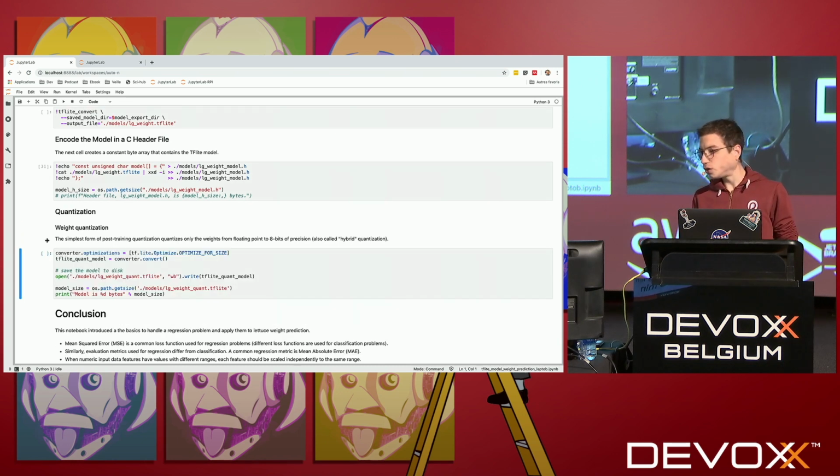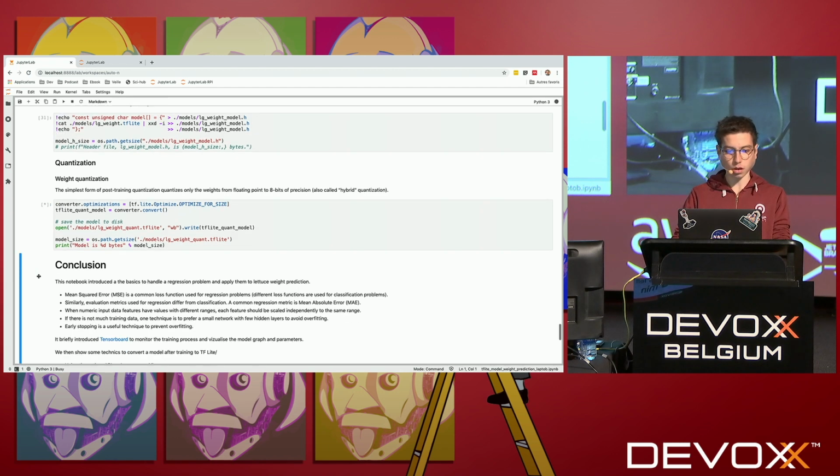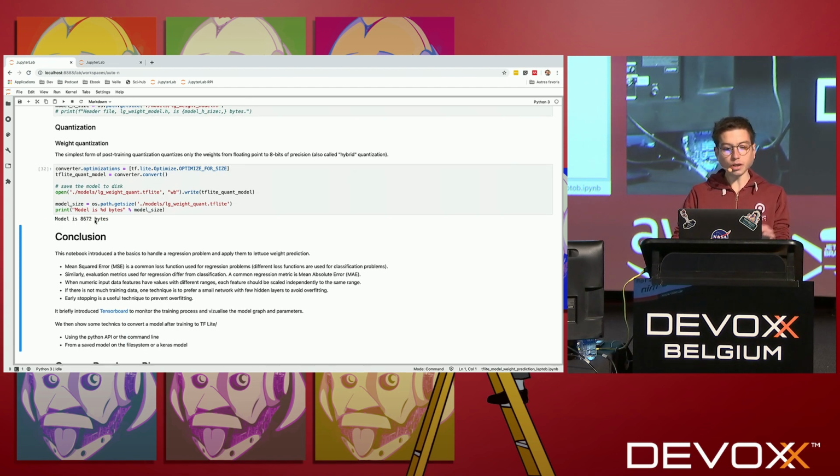It's not necessary to do that, but I can do quantization to reduce the size of my model. So I run it. So here you can see that the quantized model is smaller, and right now it becomes only 8 kilobytes.